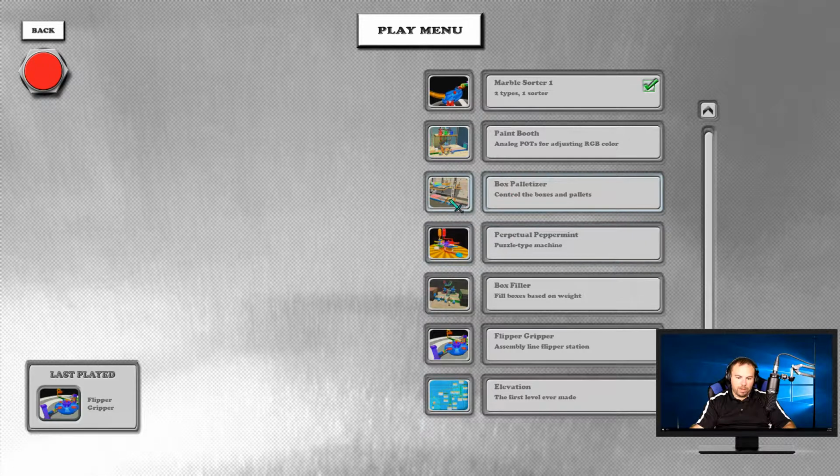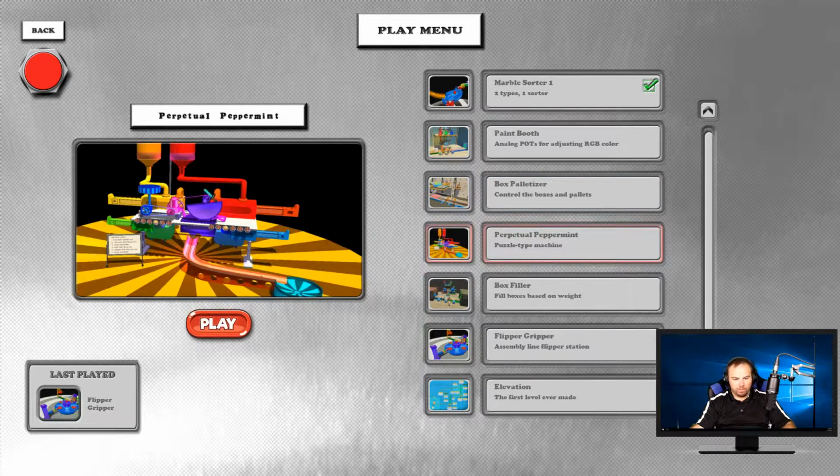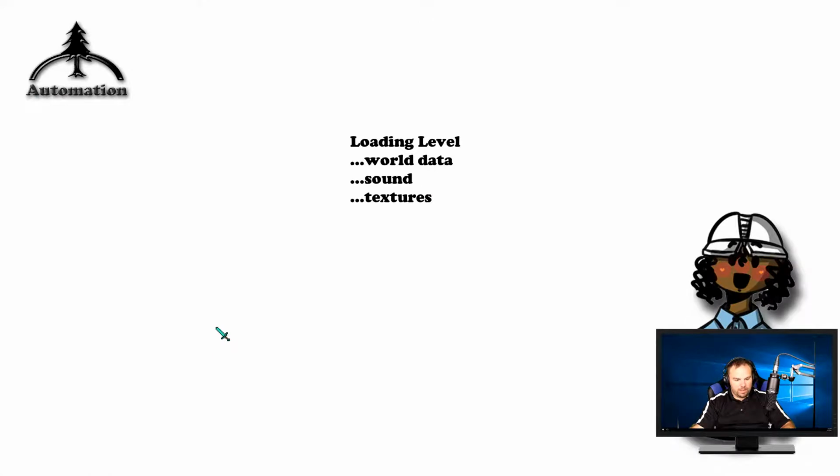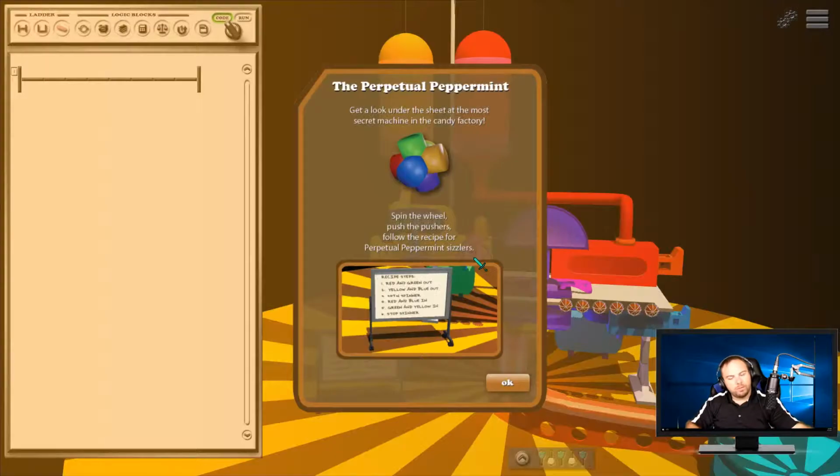So far we have 2 of these that I haven't really done because I can't really get them running right. Perpetual peppermint. So I'm guessing this is making peppermints probably. This one I haven't tried. We'll see how this one works. The everlasting gobstopper. Alright, get a look under the sheet at the most secret machine of the Candy Factory, the gobstopper machine from Willy Wonka.